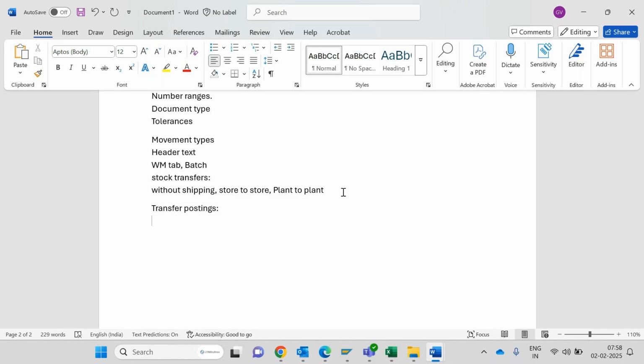Example: blocked stock to unrestricted stock. We will have different types of stocks at a storage location level. Okay, that is unrestricted, blocked, quantity, and quality. Unrestricted, quality, blocked, and it is against the vendor, and special stocks we have, and returns. So all these types of stocks, the transfer posting we will do within a storage location.